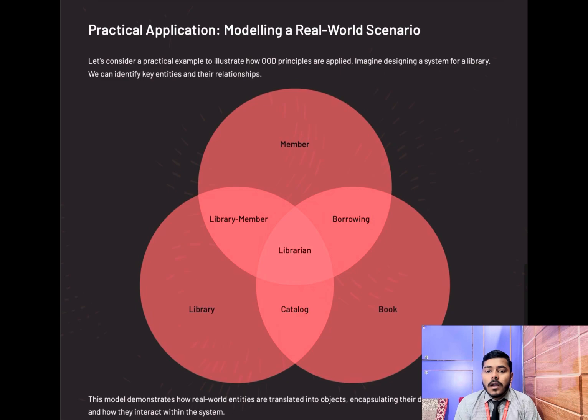First, member, borrowing, librarian, library catalog, book. This model demonstrates how real-world entities are translated into objects, encapsulating their data and behaviors and how they interact within these systems. Let's move on to the next slide.